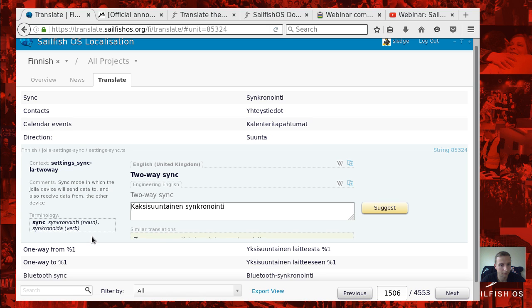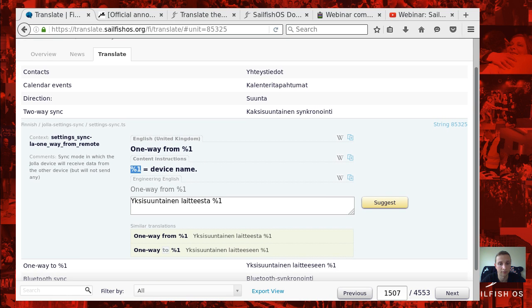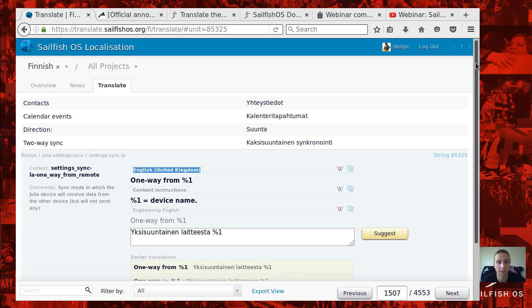Okay. And there you go, there's full context information: sync mode. Engineering English and UK English are the same, but we've got an explanation of what this insertion is, the argument insertion here, and that %1 will be the device name that will appear in the UI. So these context instructions, the meta language and engineering English, are always there unless you remove them. Don't remove them. Once you log into the tool the first time, they will always be there.